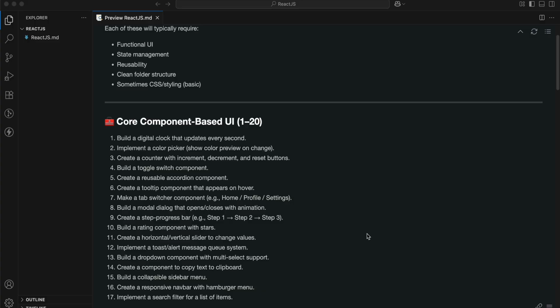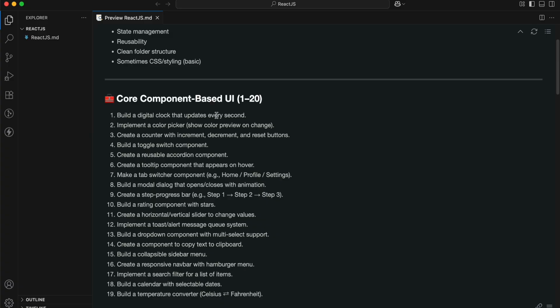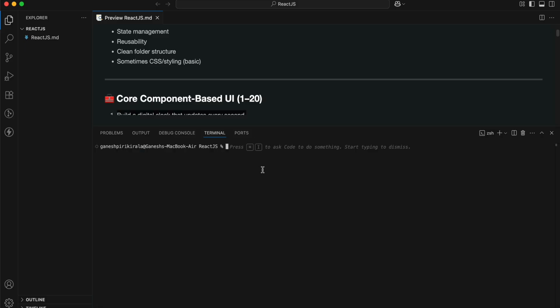Yeah, so hello guys, I have gathered 100 ReactJS machine coding round questions. Let's go through them one by one and try to solve them in videos so that we'll make our ReactJS concepts better and stronger. So first, today in this video, we'll be building a digital clock that updates every second. So let's start with the implementation.